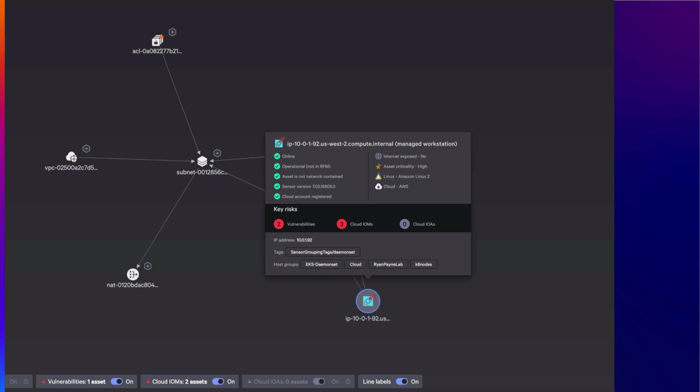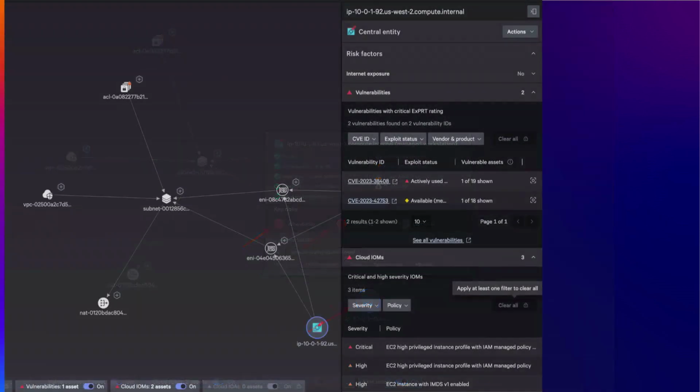And when I hover over this instance, I can see additional information. I can see that it's online, whether it's internet connected, and I can see that there are some critical vulnerabilities and critical misconfigurations. So I can click into this and see additional detail in the side pane.